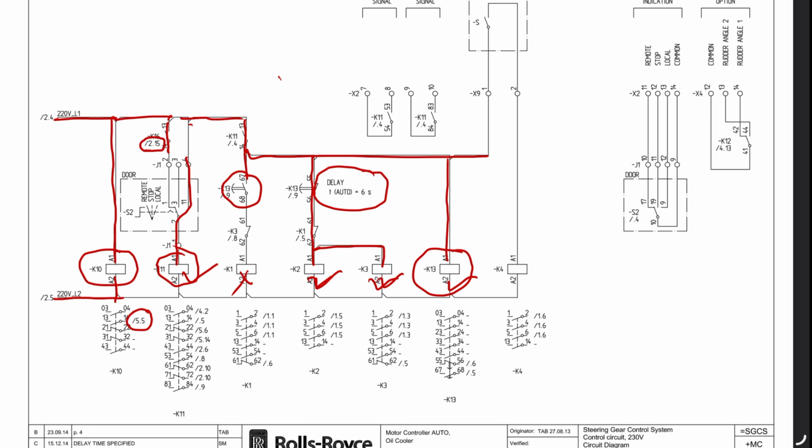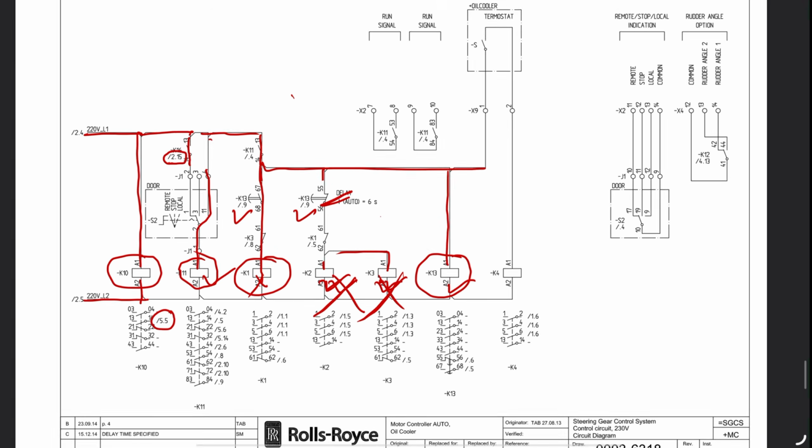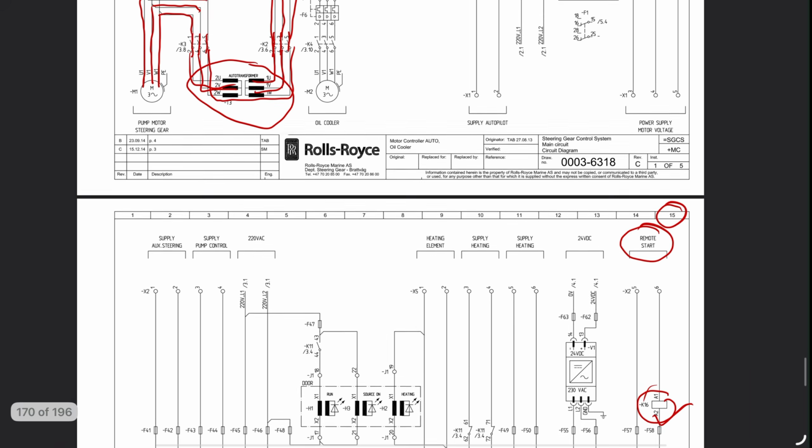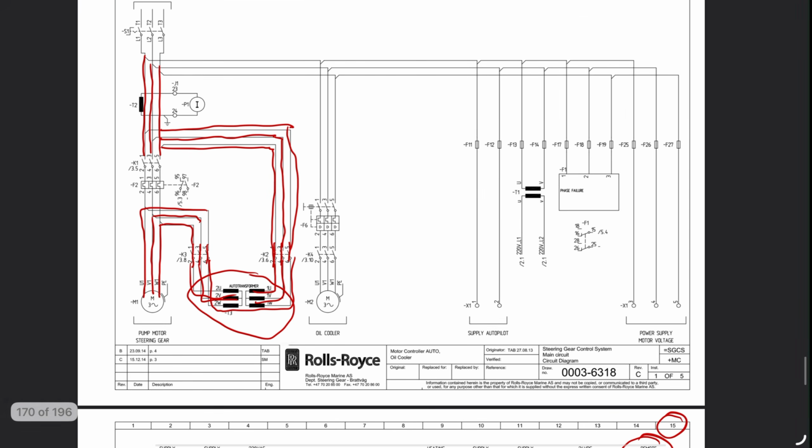So I will just erase some part of this to make it clearer to understand. We have two contacts of K13. One is this one, another one is this one. After 6 seconds have passed, this will open and this will close. Once this is closed, K1 will get energized and K2 and K3 will get de-energized. So K2 and K3 are getting de-energized and K1 is getting energized.